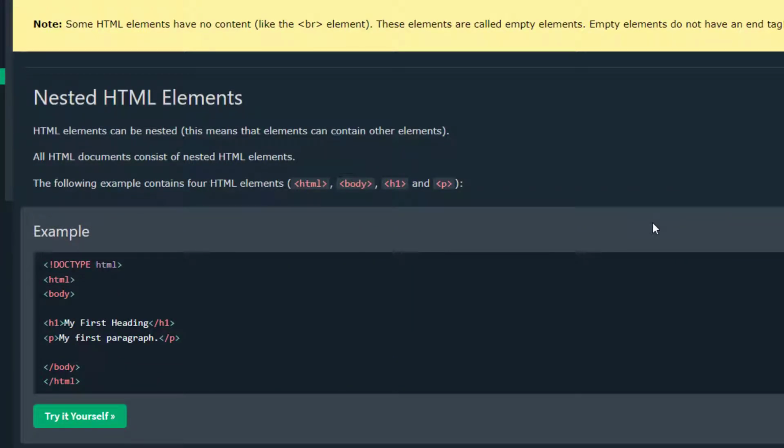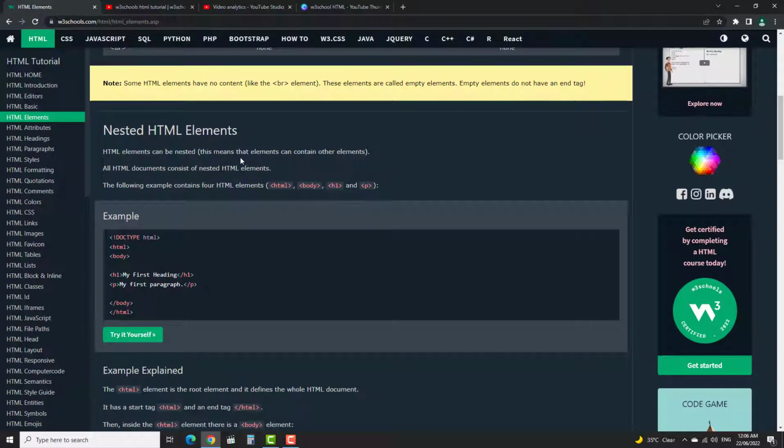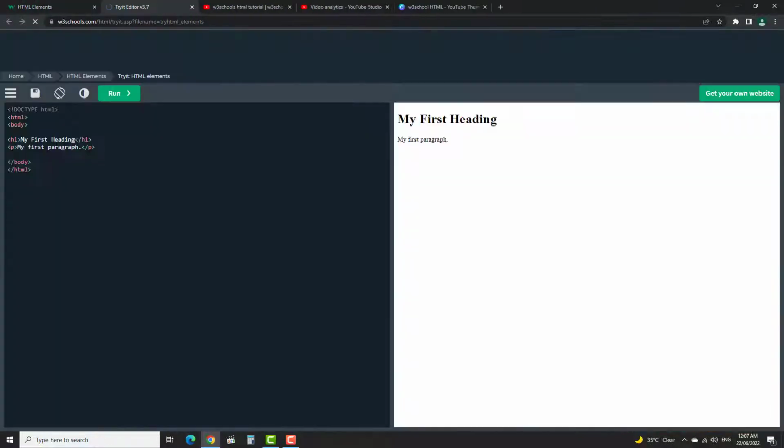Also, there is another type: nested HTML elements. HTML elements can be nested. This means that an element can contain other elements. It means an element inside another element. That's what nested HTML elements mean. All HTML documents consist of nested HTML elements. The following example contains 4 elements: HTML, body, h1 and p.